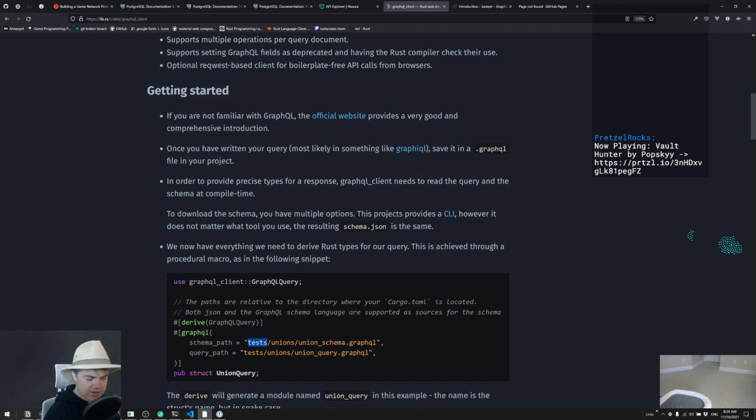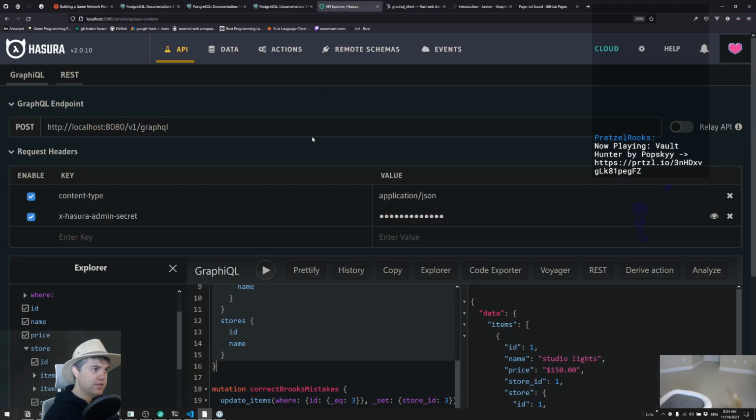So you're planning on putting them in tests, which are definitely outside of source. Okay. Now, one question is, Hasura, can you give me an export of this specific query?